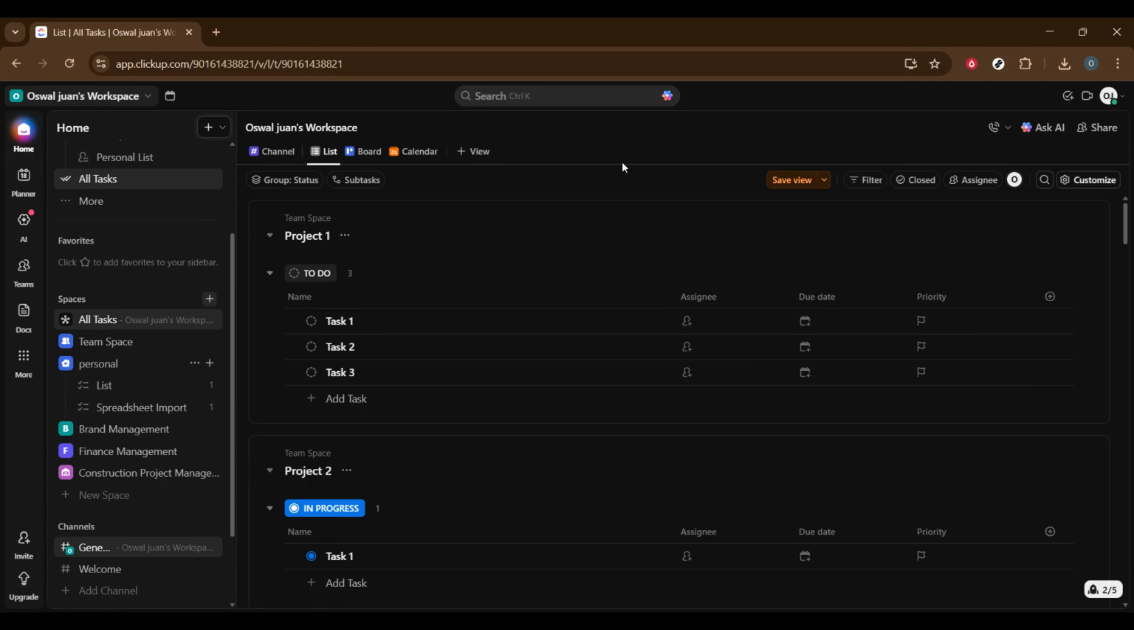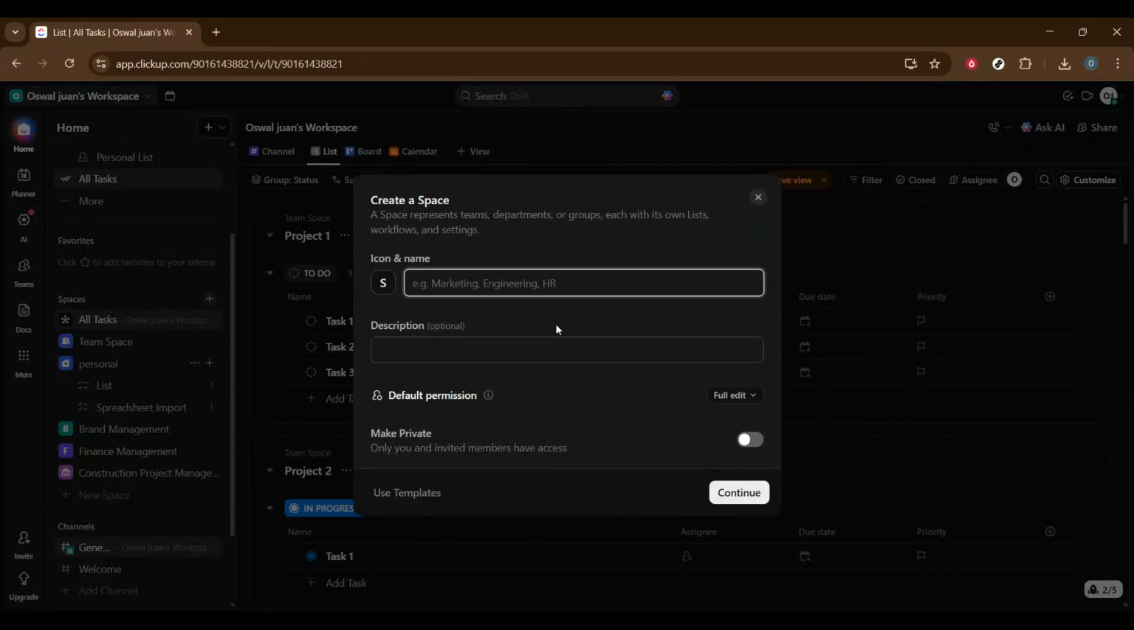First, sign into your ClickUp account using your browser. Once you're logged in, you'll be taken to your main ClickUp dashboard, where all your spaces and workspaces live. From here, click on New Space. Creating a new space helps you keep your Kanban board organized and separated from other projects.